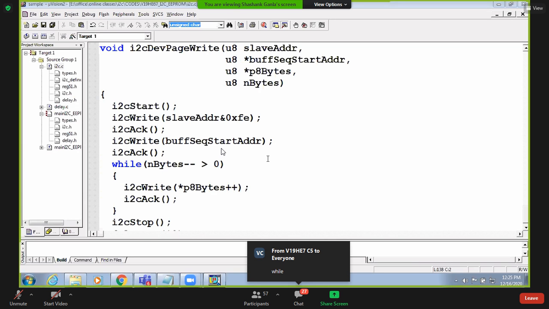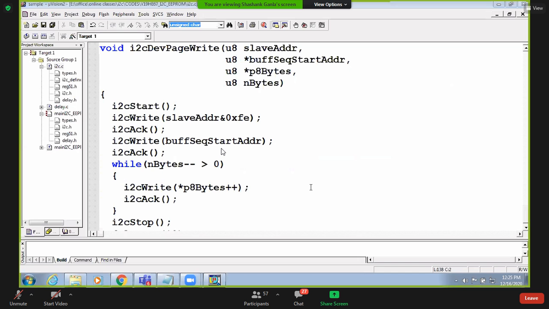What is the question? C5, what is your question about while? The while loop, what is the question there in the while loop? The while loop is trying to write either 1 byte or 2 bytes or 3 bytes up to n number of bytes, maximum 8 bytes. In the function, I'll be passing a number up till how many bytes I want to write.